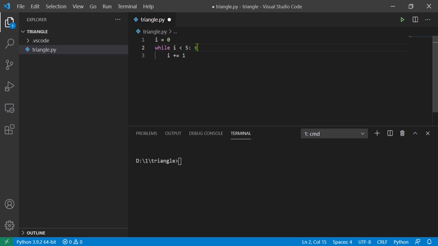Here our I value will be 0 at the first iteration, 1 for the second iteration, and 2 and 3 and 4. At the end of fifth iteration our I value will be 5. 5 less than 5, condition false, and our while loop execution will stop here. Let's print the pattern.